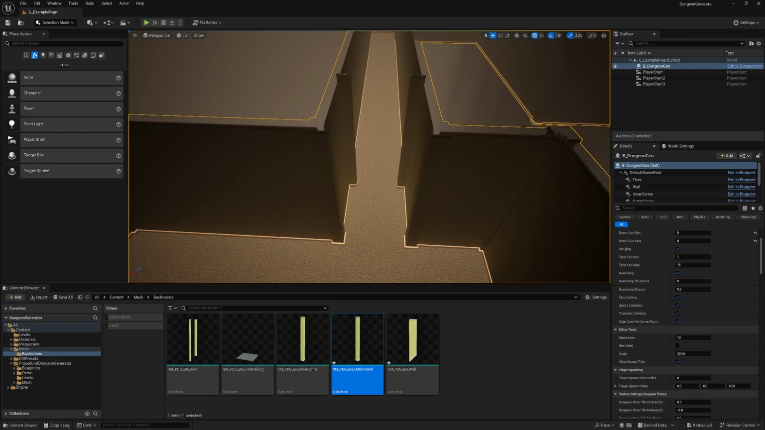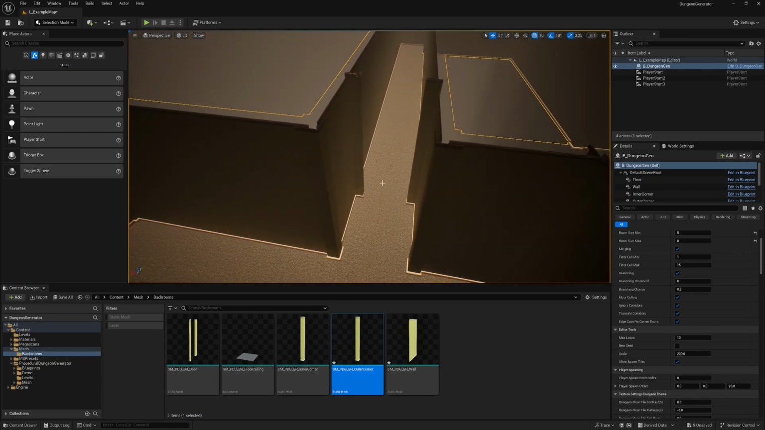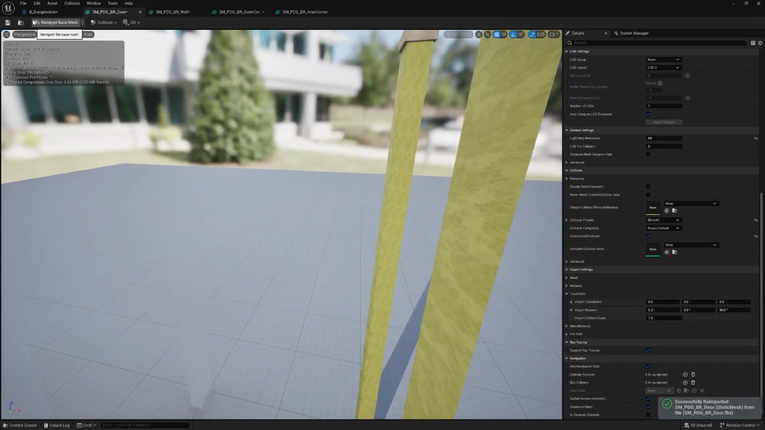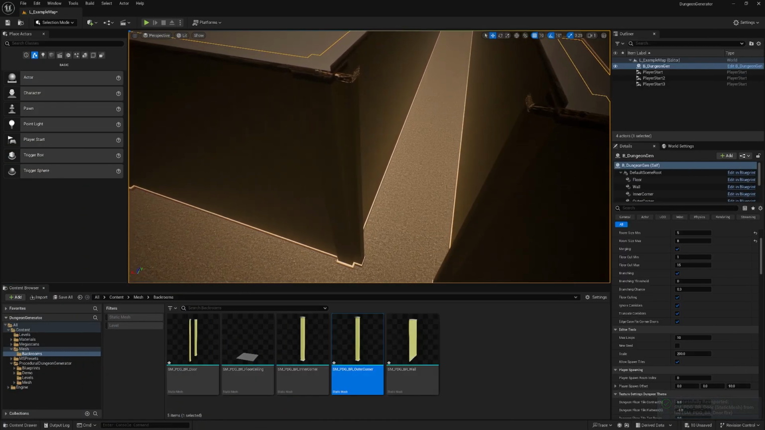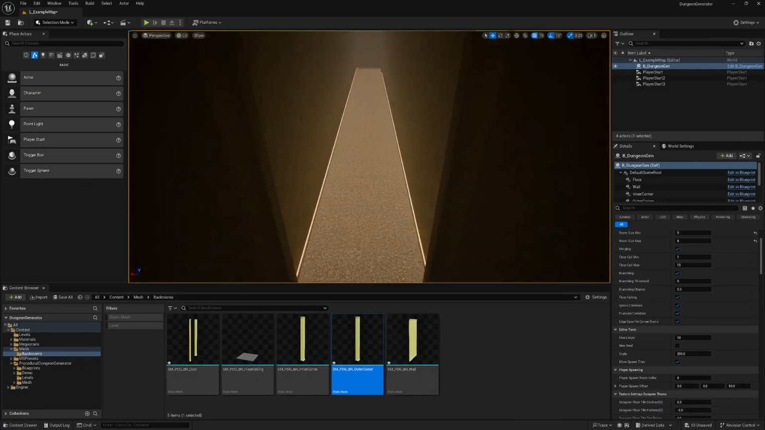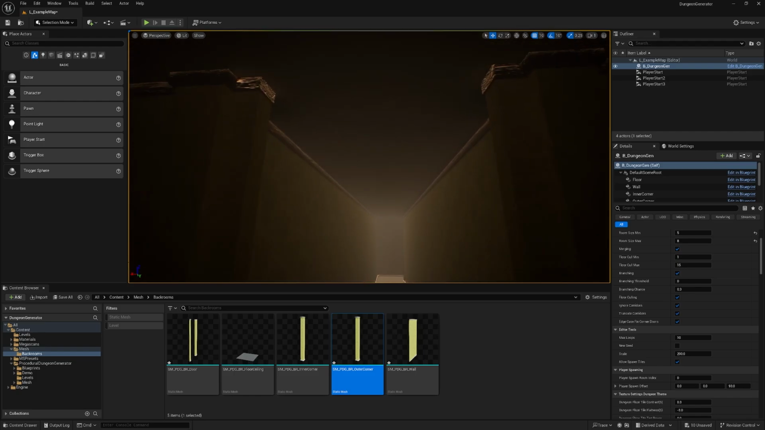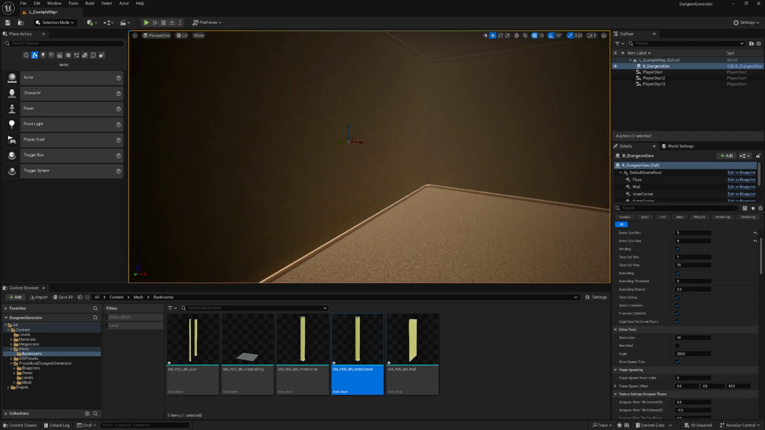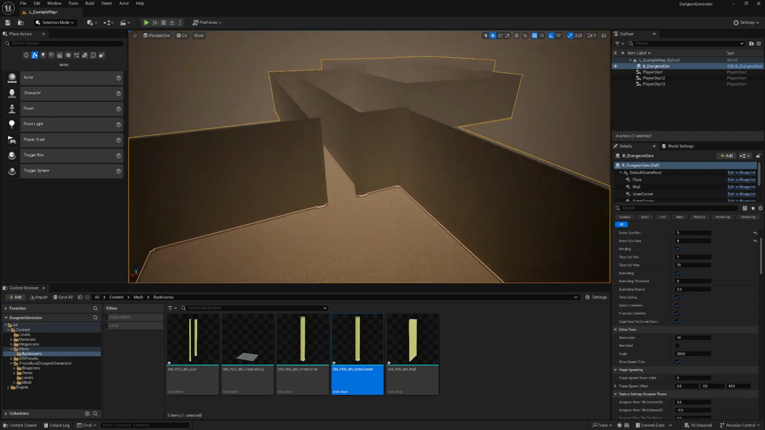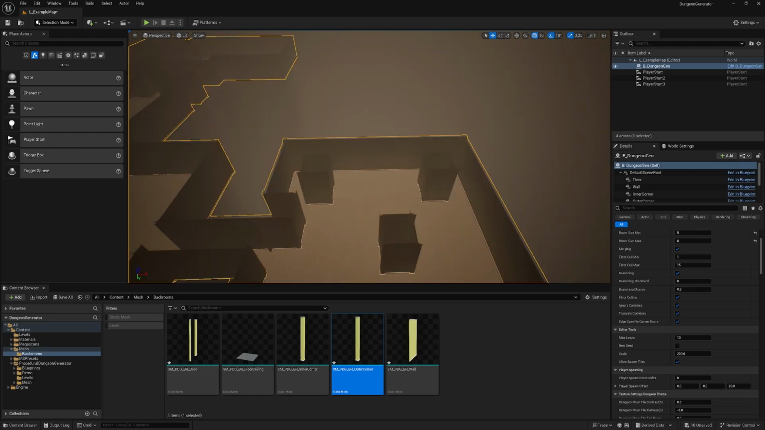There we go. Is it? No? Import the base mesh. That's better. And there we have it, the doorways sit as they should now too. And there you have it. Nice and easy to import in.